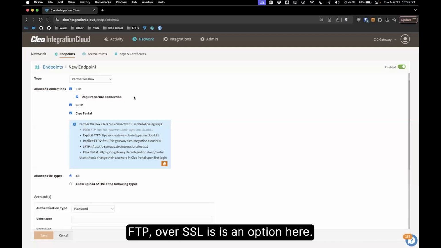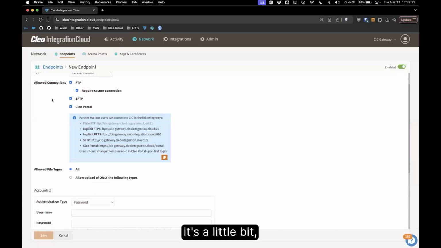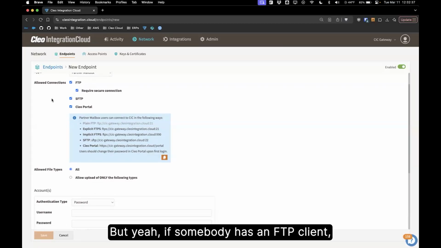FTPS over SSL is an option here. So again, we support FTPS on the server side if somebody wants to connect to our server and log in with certain credentials. SFTP is a little bit easier, a little more standard these days. But yeah, if somebody has an SFTP client like FileZilla or CyberDuck or whatever they like, they can connect to this server. And we have a built-in portal as well.